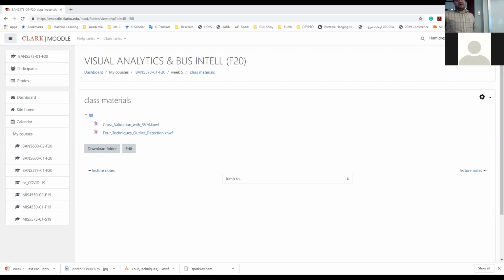So today, we just look at the SVM model. We want to do cross-validation. And again, this is one of the approaches that brings confidence that you have a good model for prediction.